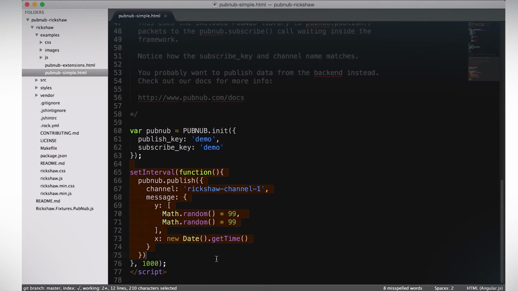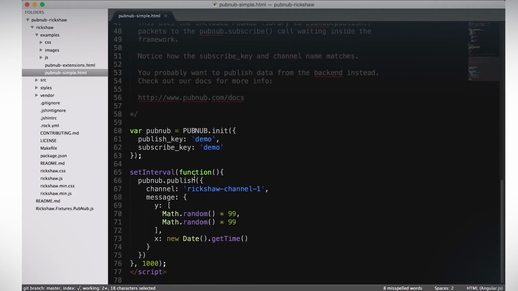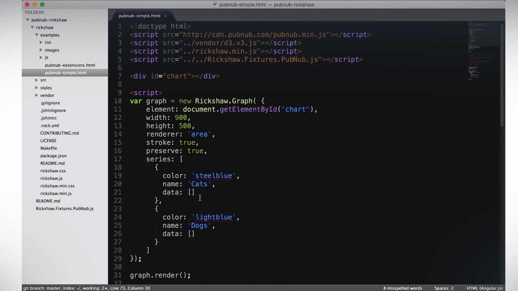And what we have here is a set interval loop that will publish data over to that same Rickshaw channel. So you notice that these strings match, and this is how PubNub knows which channel to get the data from and which channel to publish it to. So when we publish that data here, you can see the y-axis and the x-axis. It'll fill into this chart magically using the PubNub fixture.